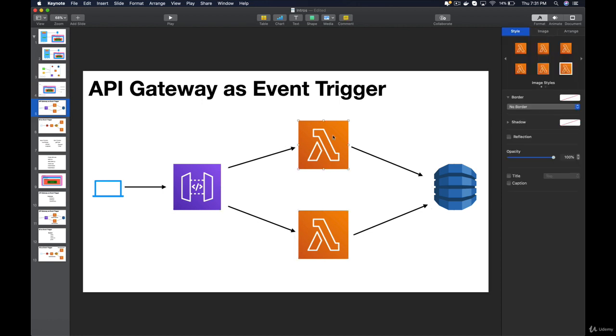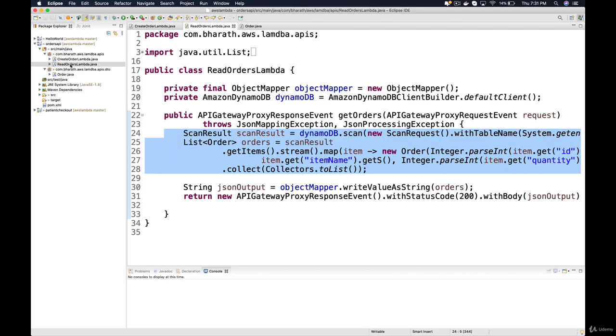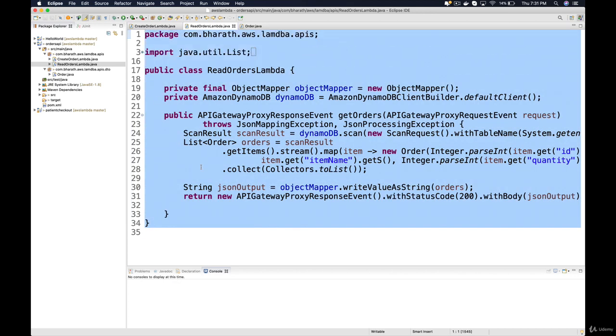The Lambda receives a request. When it is triggered by the API Gateway, it will send the appropriate response back. I'll be explaining the code, the template.yaml, in detail in the next few lectures before you're going to create everything from scratch.